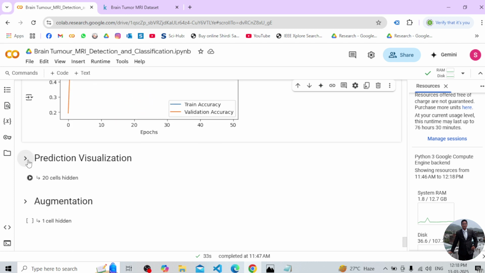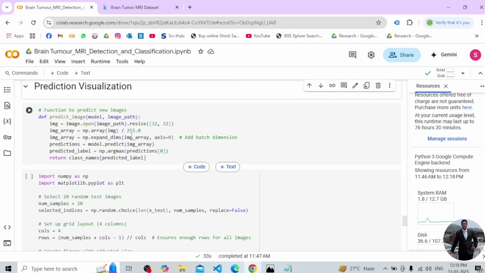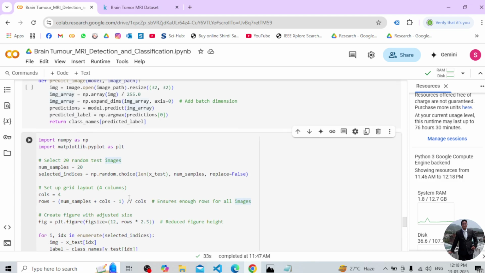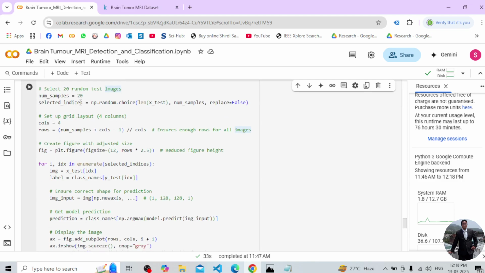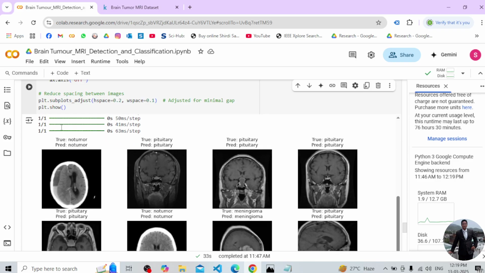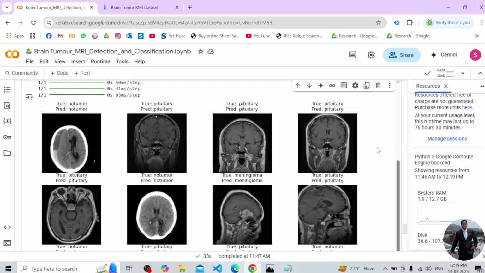Now next is the prediction and visualization, and this code I have used for the prediction of brain tumor disease. Here I have plotted the results. I have plotted 20 results in total out of my 1300. I am just showing 20 random samples, because it is not possible to see all 1300 results here. I am just displaying 20 random samples in 4 columns. You can see it has been executed. Yes, this code is my outcome results.